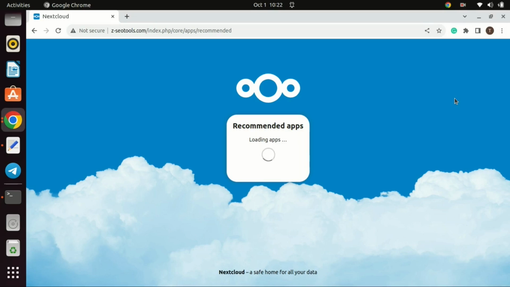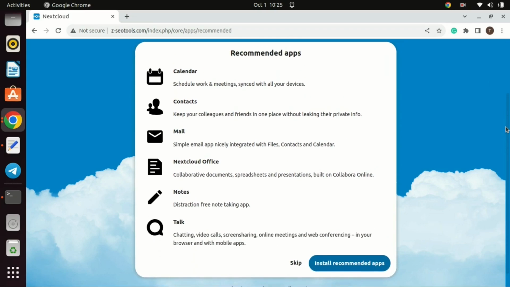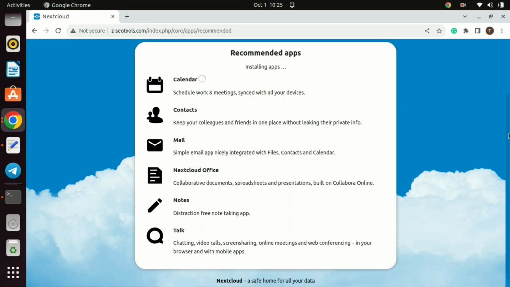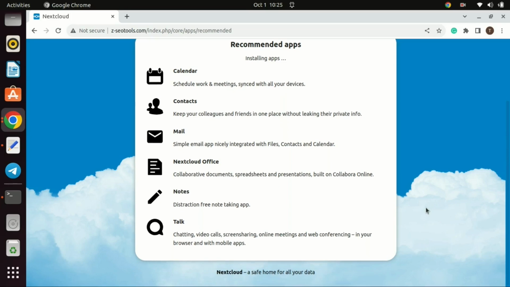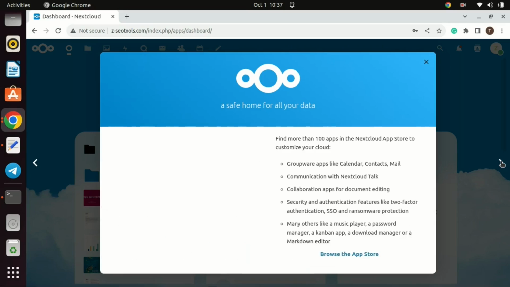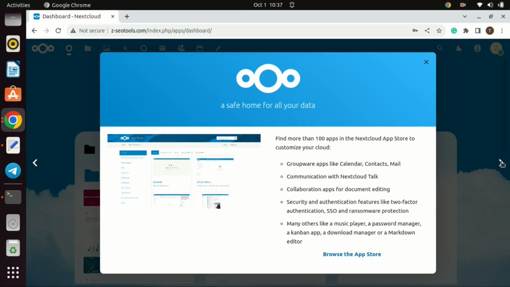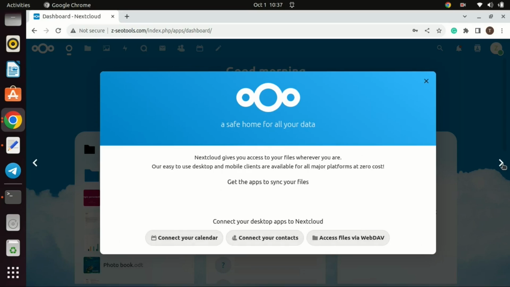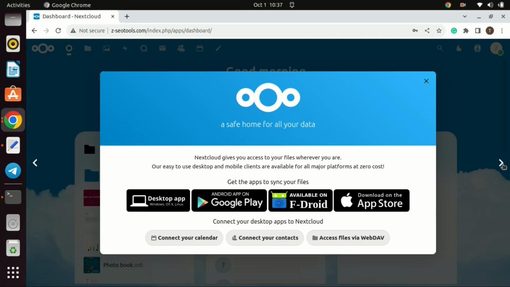If you will be accessing the NextCloud server with a number of people, purchase a VPS or VDS with more memory and CPU. Click on Install Recommended Apps so they can be installed. The installation is now complete. You can also download desktop and mobile clients for Windows, macOS, Android, and so on, so you can access NextCloud from anywhere.